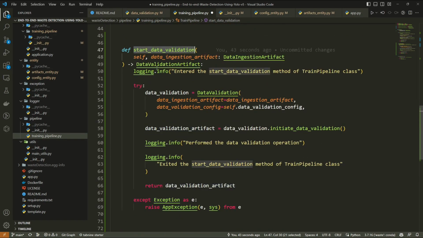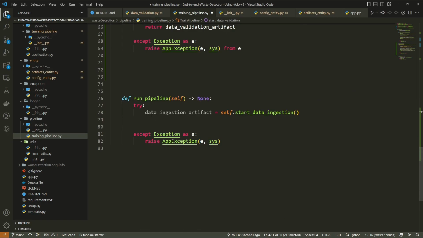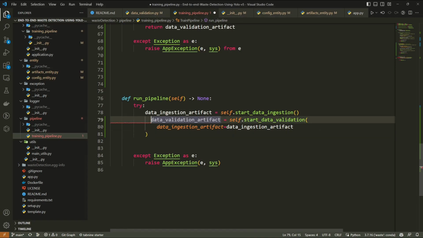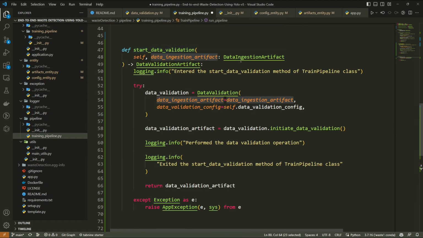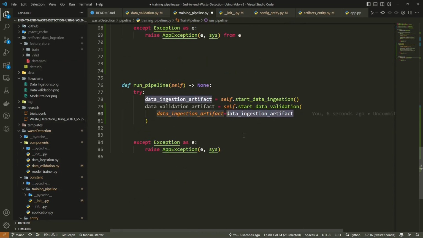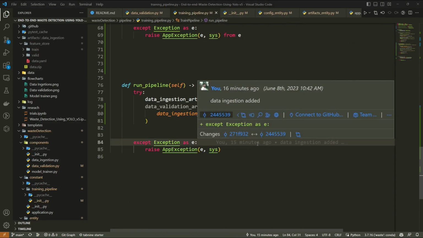Now to execute this data validation, again I need to call this inside run pipeline. So let me call it. Inside that, if you see, I'm passing my data ingestion artifacts. Why? Because this will take your data ingestion artifacts, because from the artifacts only it will get to know this path, right? That is why I'm giving the ingestion artifacts path here, inside my data validation. That's it. Now let me execute and see whether my code is running fine or not.